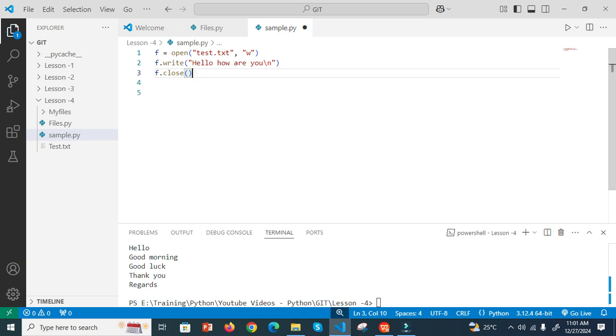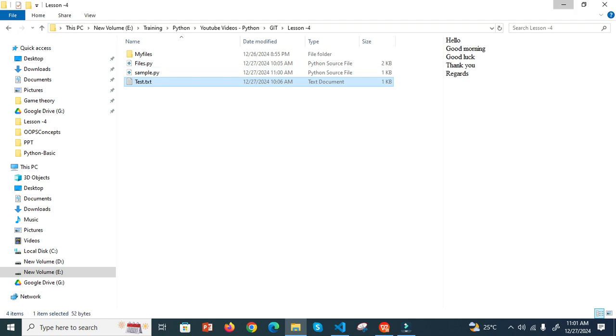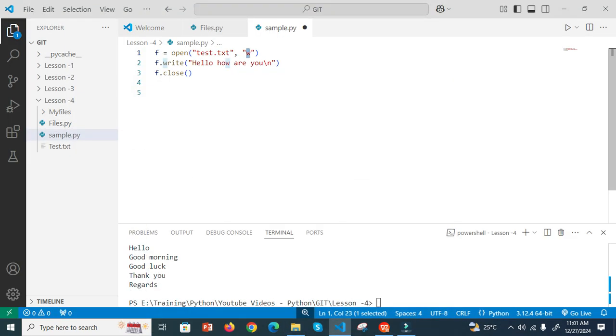Now I specify the file name I want. Then instead of R read, we specify W, that means write. Then I say f dot write, hello, how are you? Now this is the content now. Please remember, when I use W, if file exists, it is going to overwrite the content, right?